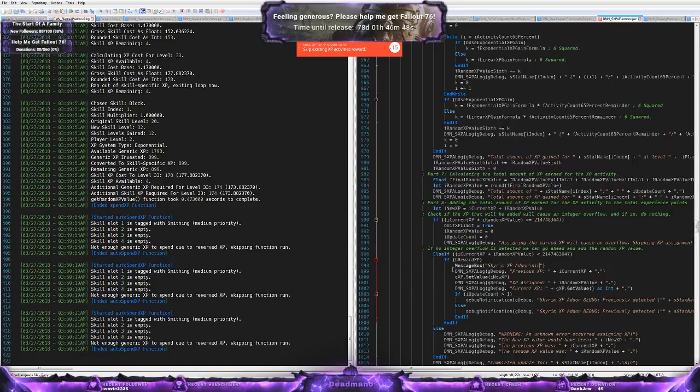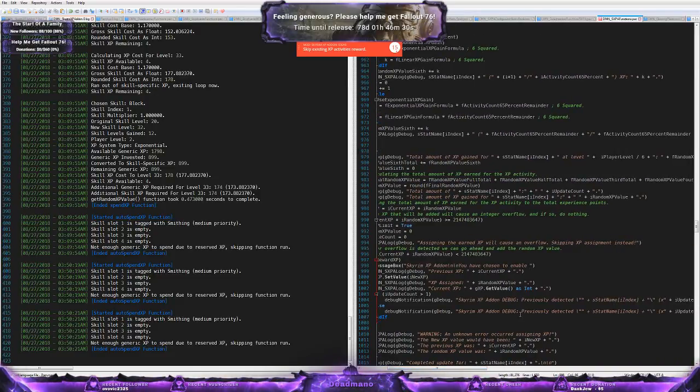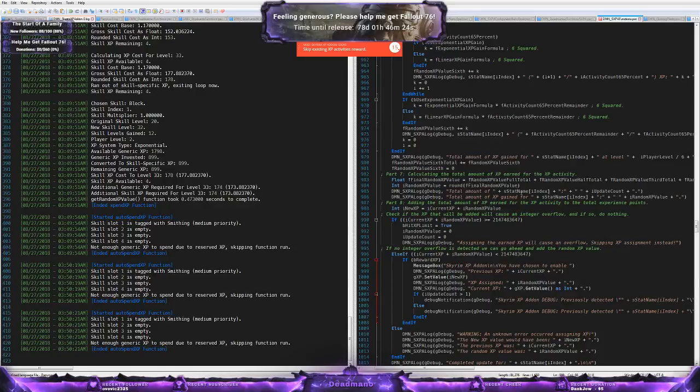So let's go and add the framework. Message box Skyrim XP add-on. What's the message gonna be? You have chosen to enable... Can we get the name of the stat? What's the name of the stat that we're currently tracking? Stat name. You have chosen to enable plus stat name. You have chosen to enable, so let's say lockpicking XP tracking.